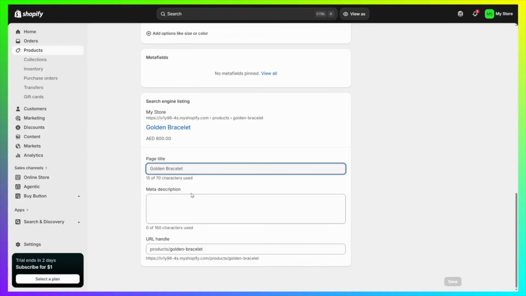A good alt text is specific and descriptive. It should describe what's in the image as if you were explaining it to someone who can't see it. Include the product name, the key visual detail, and a natural keyword that someone might actually search for. Here's an example of a weak alt text.